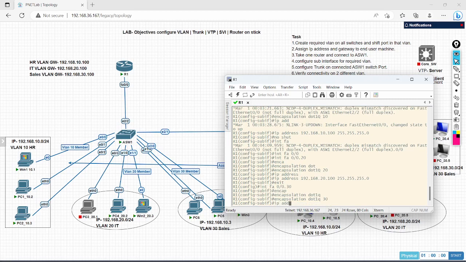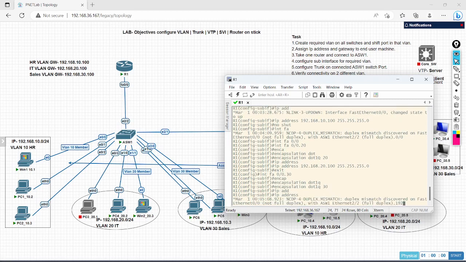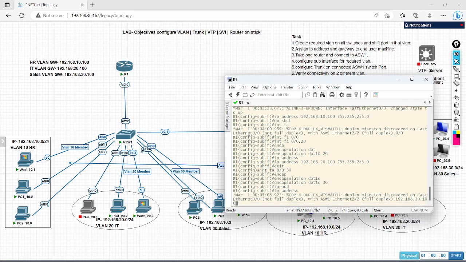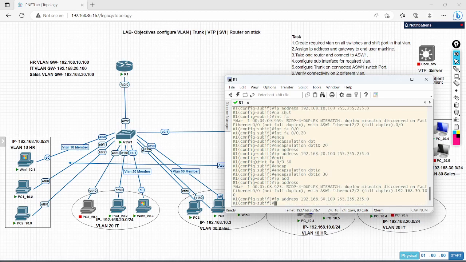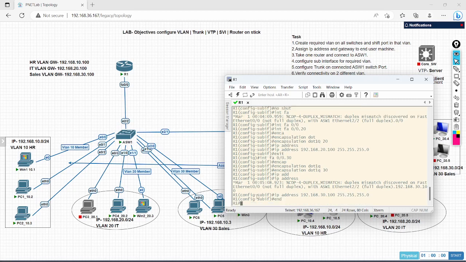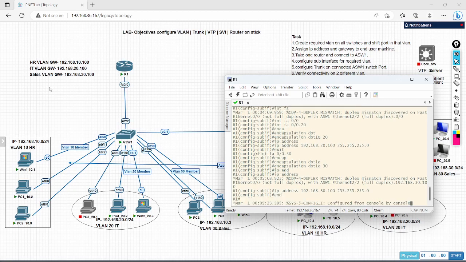IP address 192.168.30.100, and 255.255.255.0 is the subnet mask. Okay, so we have configured the gateway for all three.